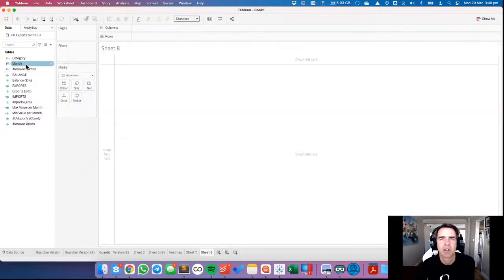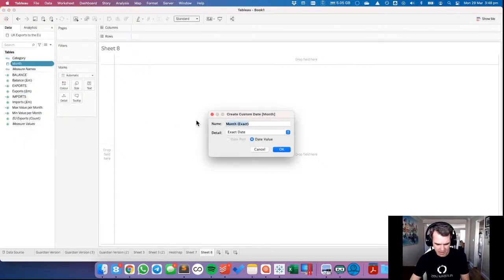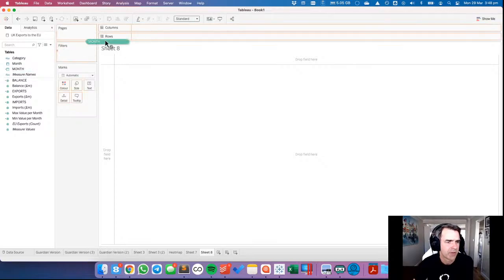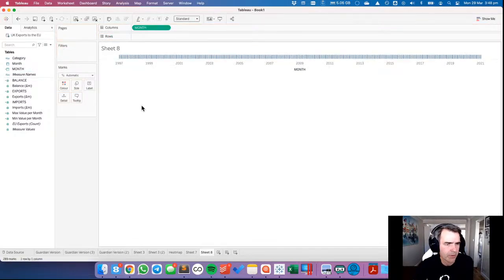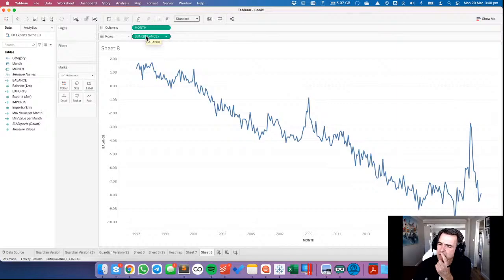So what if I start looking at something like, let's see, what if I just built a view. I'm going to default properties, create custom date. I'm getting tired of right-clicking and dragging month out all the time, so I'm just going to make this continuous months. So every time I drag this in, I'm just going to see all of the months. So a real easy way to create a custom date. So if I look at balance again, we can see something like that.